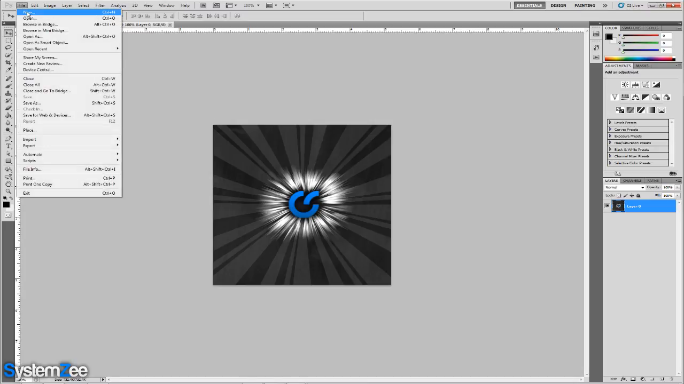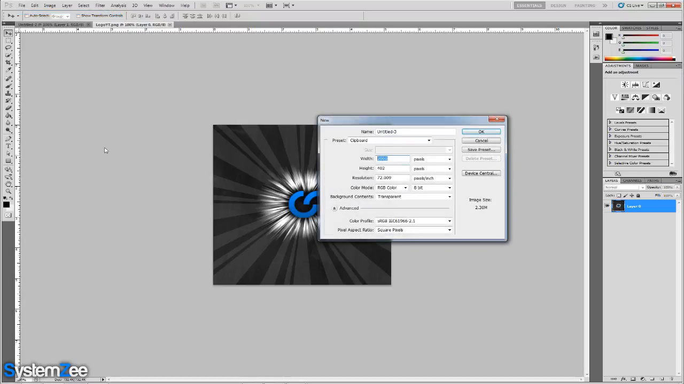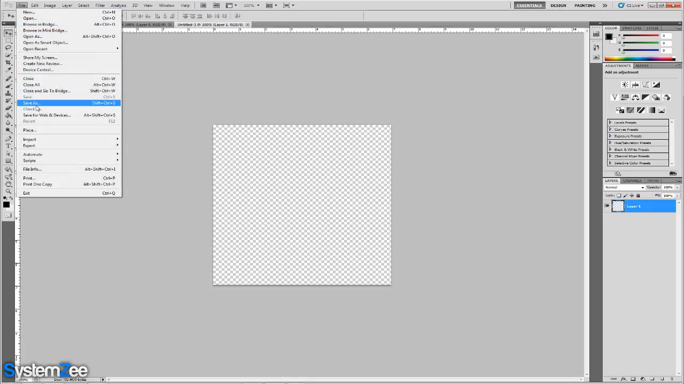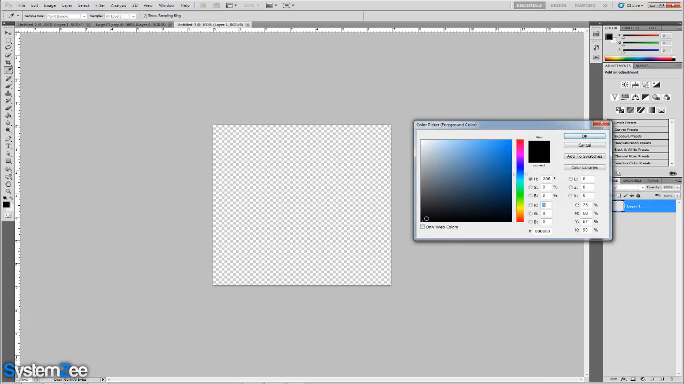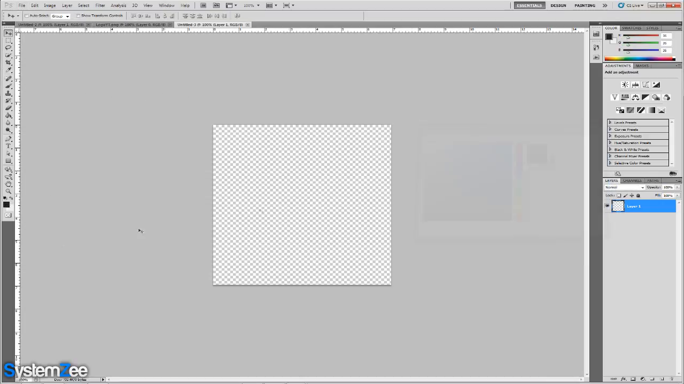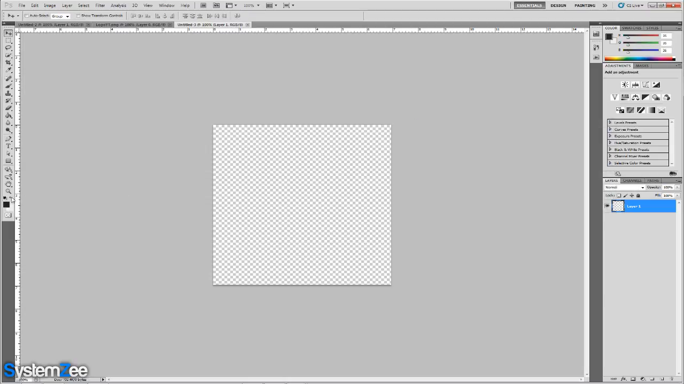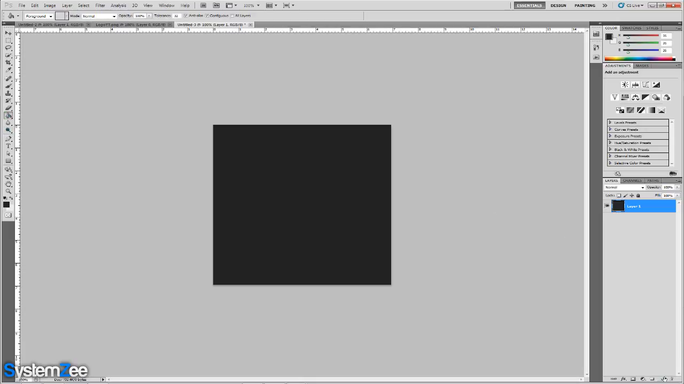New file, new, width 500. Make sure you have pixels selected and height 500. Press OK. Here we go. Basically, just add any background you want. If it's already a preset, go ahead and select it. But just so happens the one I want isn't preset. So I'm going to make sure I have the colors I want selected, and just paint the background gray, dark gray.